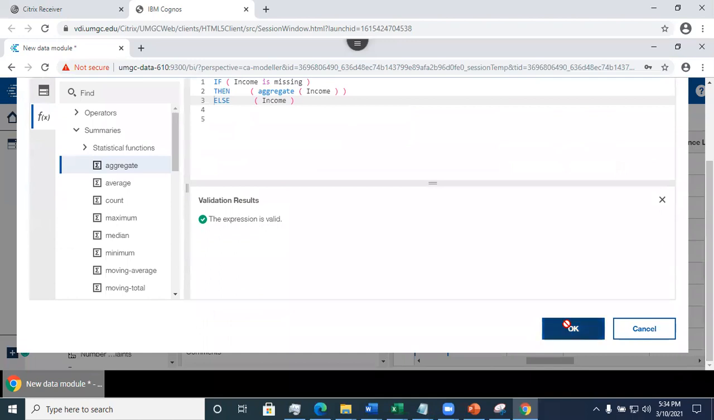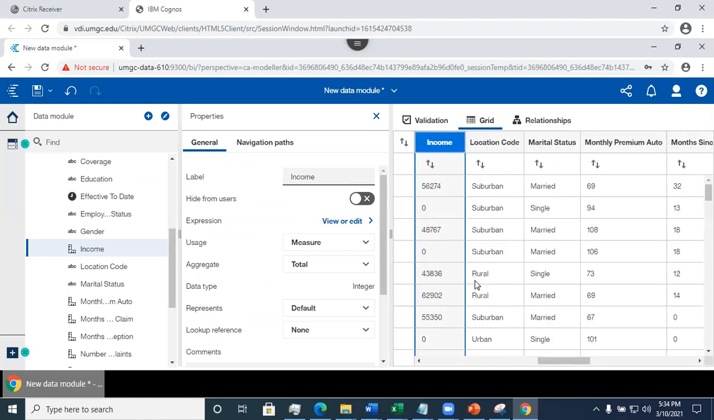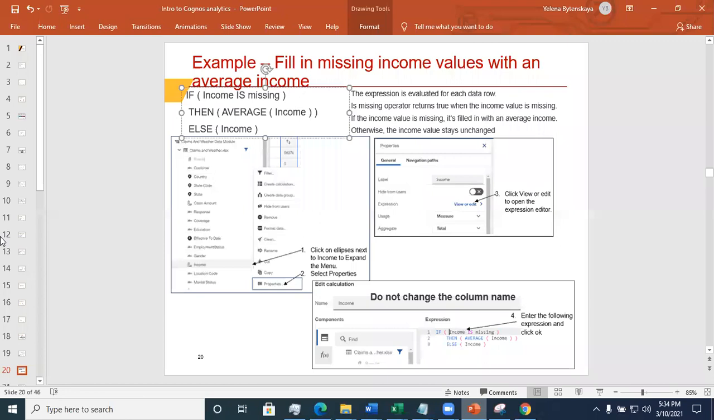Okay, continue. So income variable, I replaced the missing values with the column average. In a playlist I showed you earlier, there is a video on how to replace the missing values of a categorical variable with predefined values. Okay. Now let's go back here.